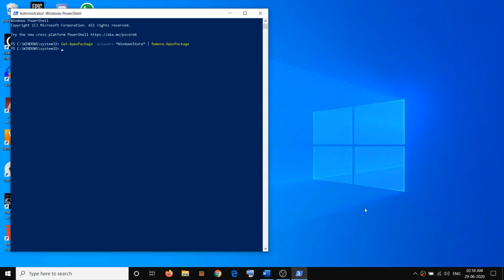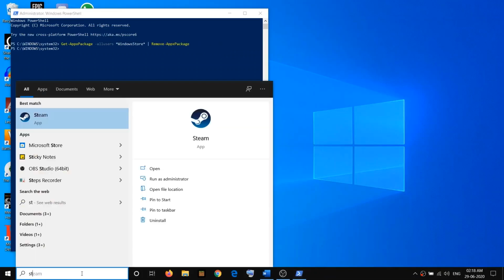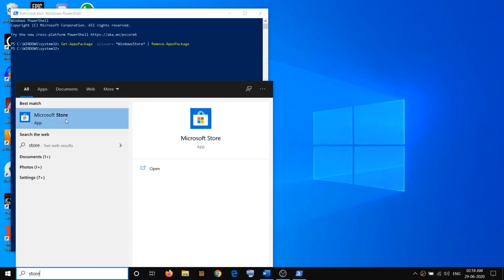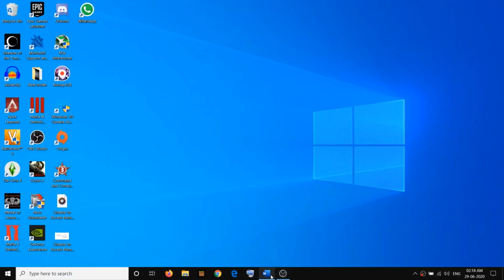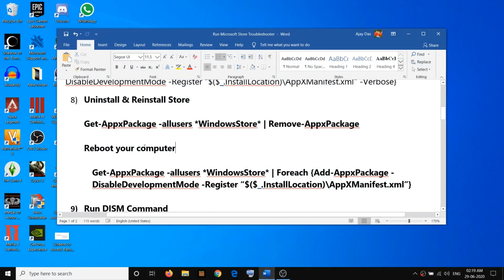So here you can see the store is gone. Now if I try to open store, it will not open. So if I click on it, see, it's not opening. So store is uninstalled right now. Now after you uninstall store, go ahead and restart your computer.